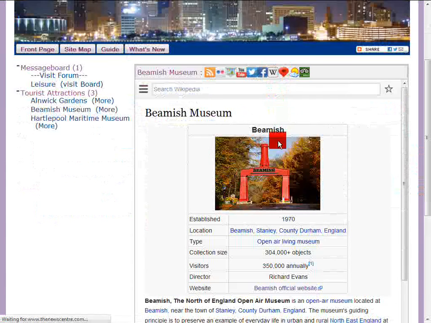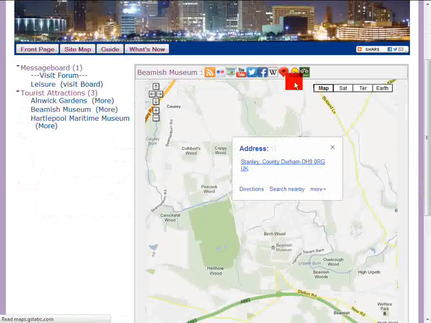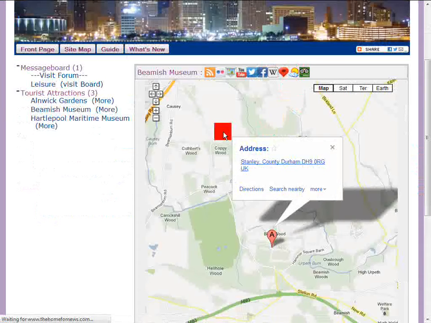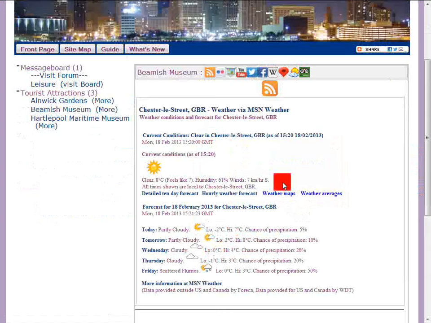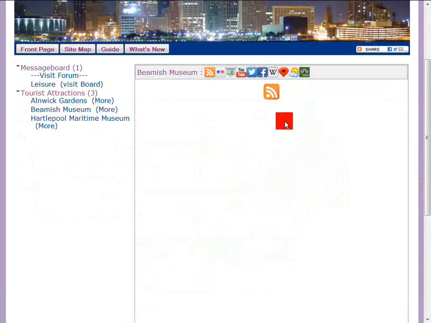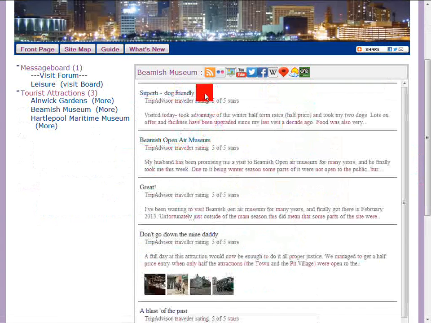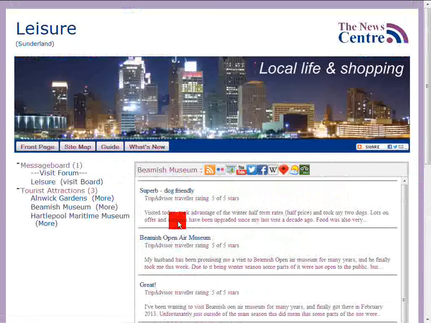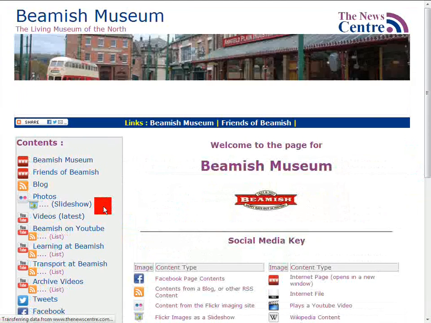We can display a map for them. We can display the local weather conditions. We can even display things like details that are being put on TripAdvisor. So these are the latest entries on TripAdvisor for Beamish Museum. So the whole idea is that local businesses, and I'm thinking that we may specialise on local tourist attractions, etc., then they could have their own page that will appear in the column. But also if they select the more option, it's something similar but with far more content.